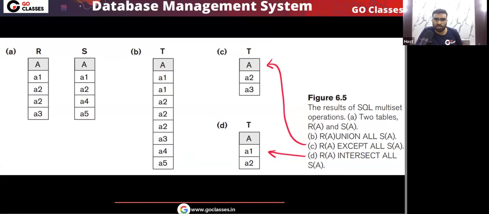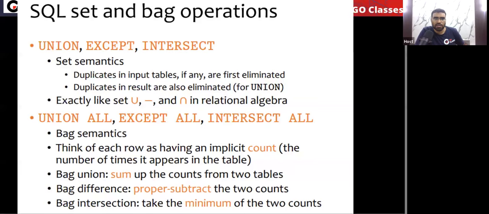I hope you understood. You can see this. Let's move on. So I told you that these are the SQL keywords: union, except, intersect. These are SQL keywords. They use set semantics. They will ignore the duplicates in the input, and they will not produce duplicates in the output. And these, union all, except all, intersect all, use bag semantics. So they will do frequency union, frequency intersection, frequency difference.